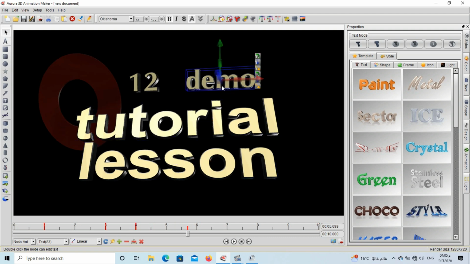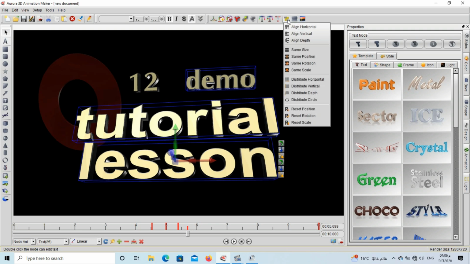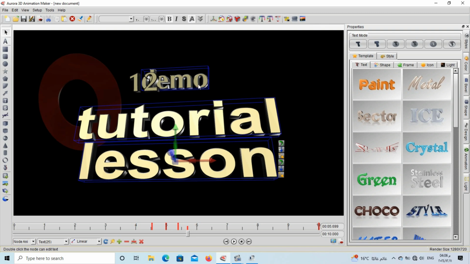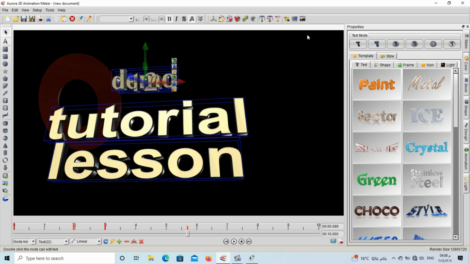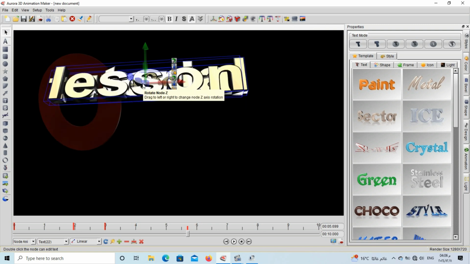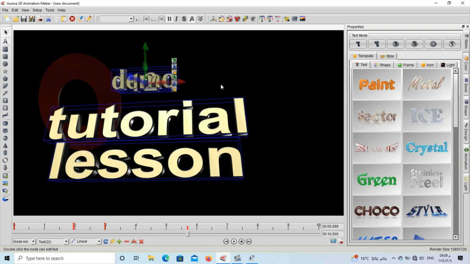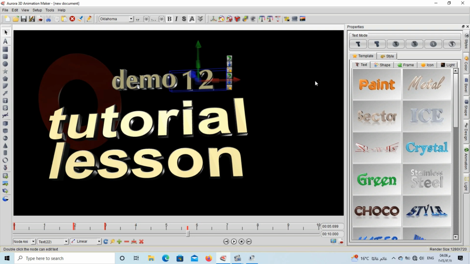Let's say I will select this one, this one, this one. Just press Ctrl. Let's say I will make a new alignment. Choose this one, align horizontal. Let's say I want to add alignment for this one. Align the depth, align vertical. This will allow you to select different shapes, allow different alignment. Let's say I will align it on the same line, same position on the depth, same position on the vertical dimension. Let's move it to the right.